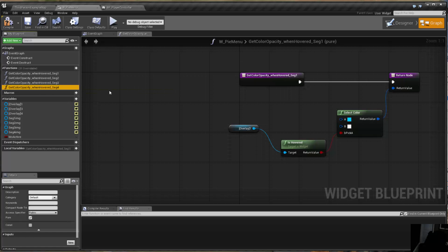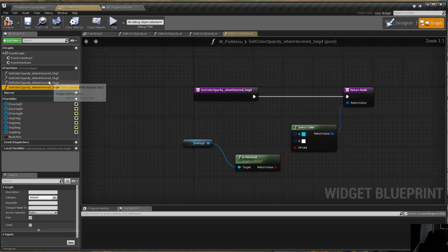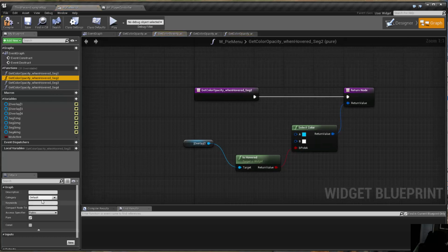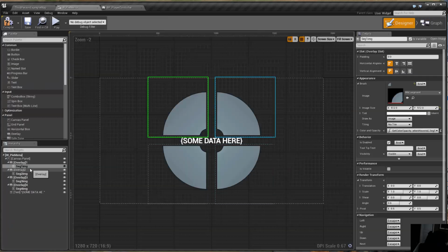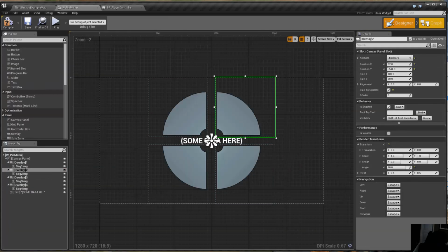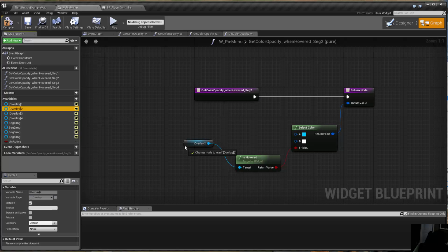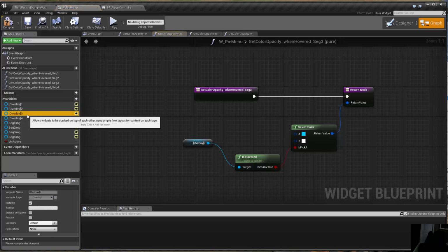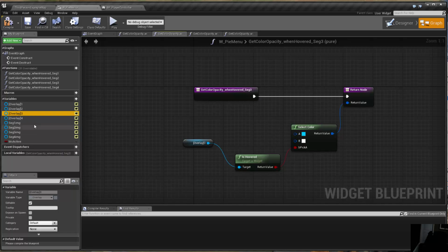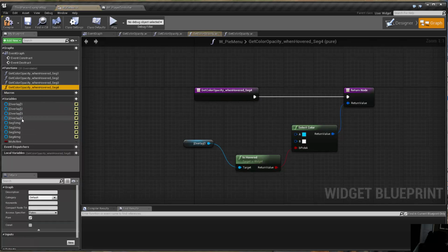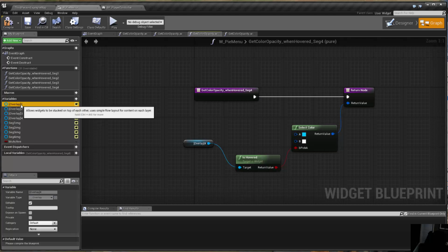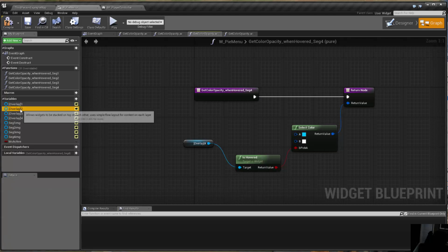So this one, let's rename it when hovered underscore seg1, and then let's just duplicate them. seg2, duplicate, seg3, duplicate, seg4, and then let's just open all of those and change their value.